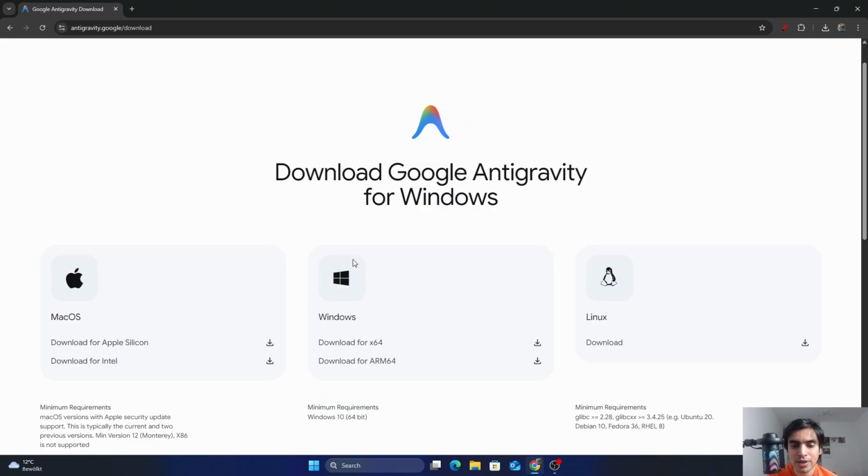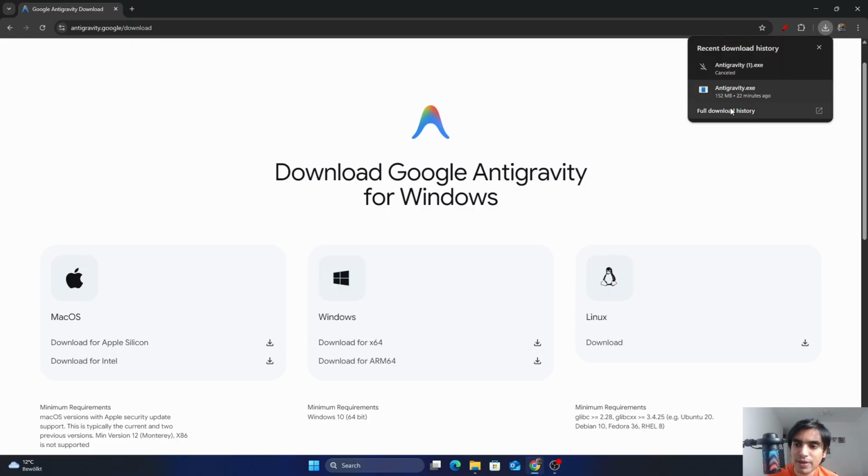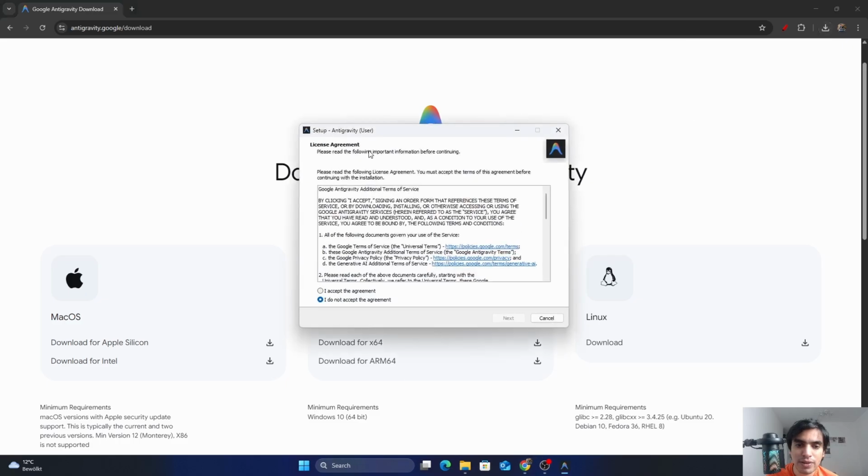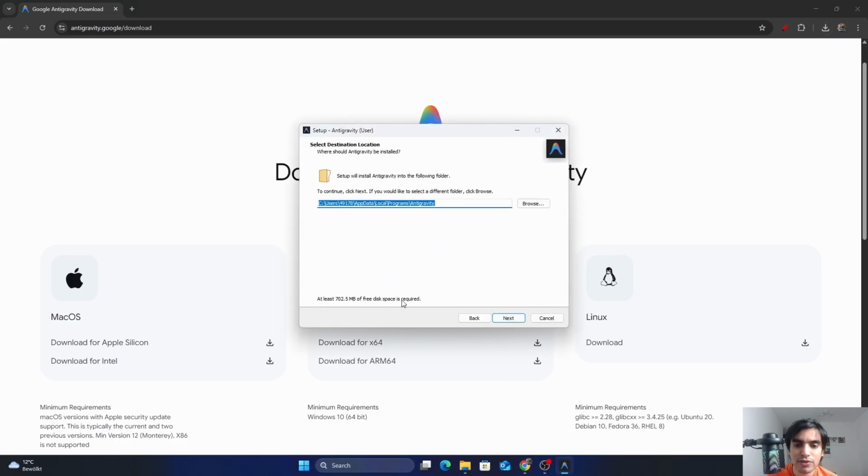So to download it, you can simply click on this download button. It will automatically start the download here. To install this tool, simply click on this exe file. It will open the installer for you. Here you have to accept the agreement and click on next. Here you have to choose the location where you want to install this tool. I'm going to install it in the default location.